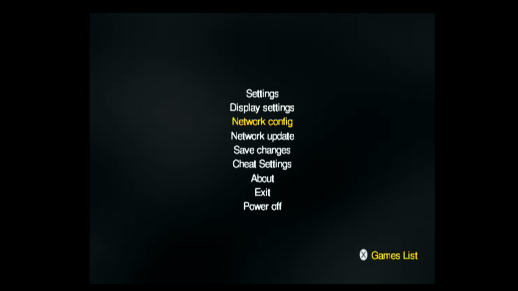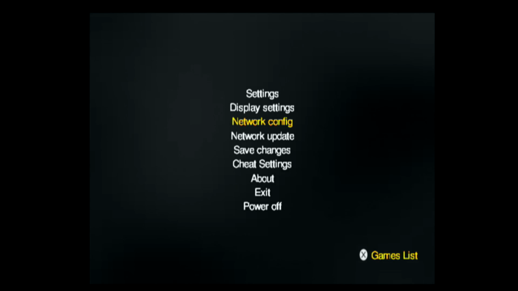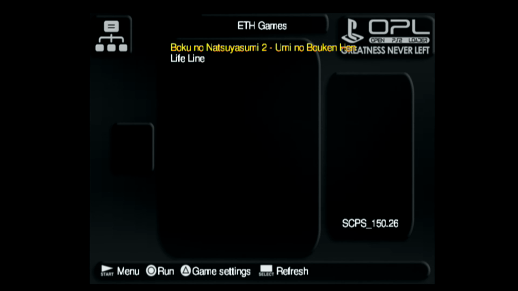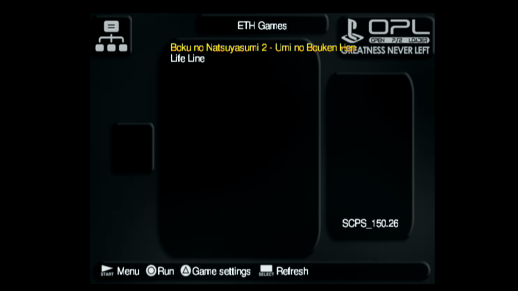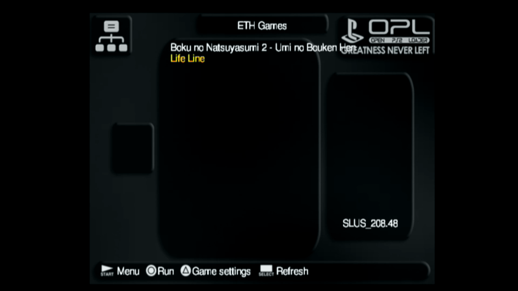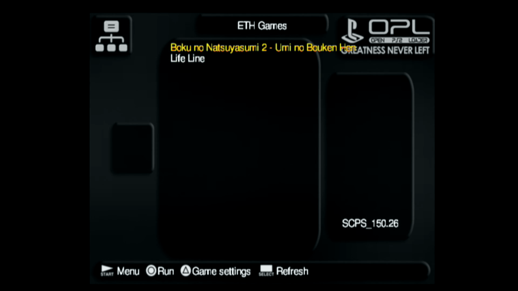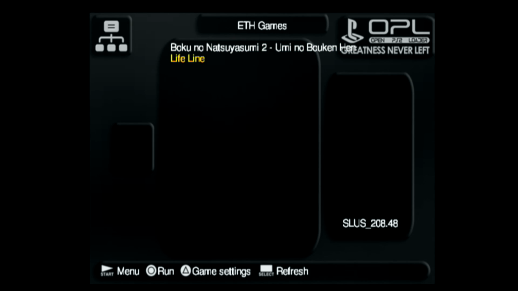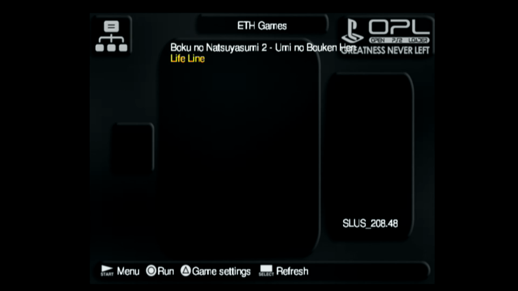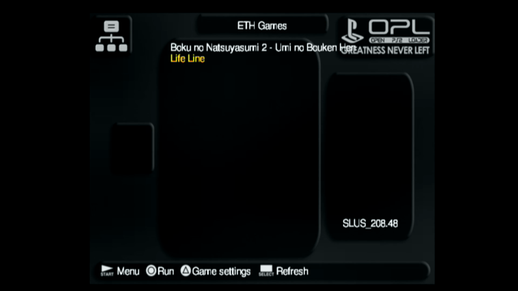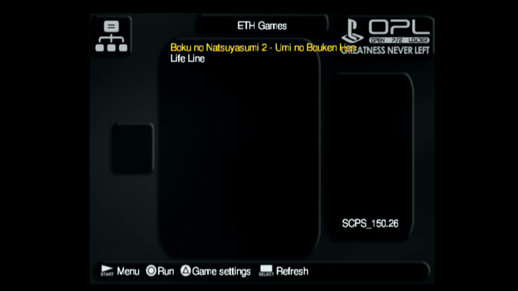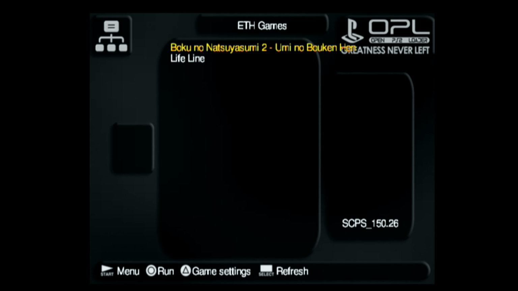So the next thing that you do is go to the games list. These are my 2 games, my Boku no Natsu Yasumi 2 and Lifeline. You can see at the side there they have the SCPS underscore 150 and the SLUS. If no games are showing up in this list, it either means that the folder is not shared correctly or those numbers are not correct and the PS2 can't find them. So, in order to launch a game, just push run.